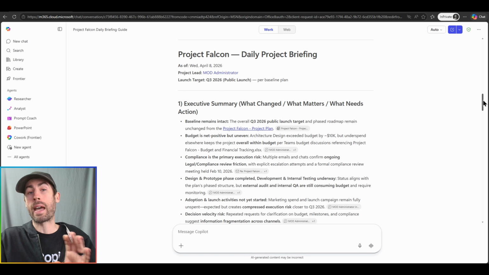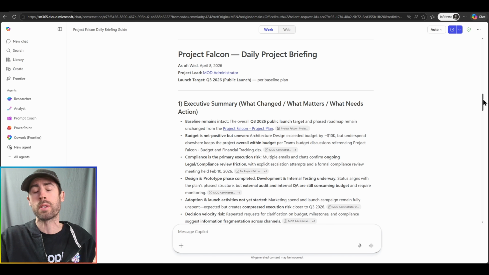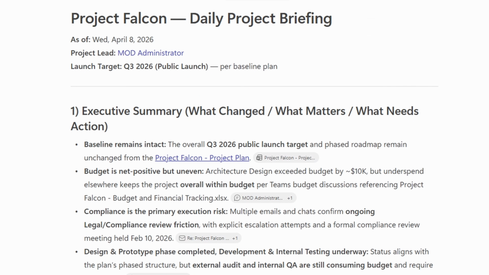As always, caveat, please be sure you understand where the data is being pulled from to ensure that this mainline chat experience has pulled from the correct data sources that align to things like Project Falcon in this case. You could be working through multiple projects, so make sure that it's accurate. So I can review the overall output.